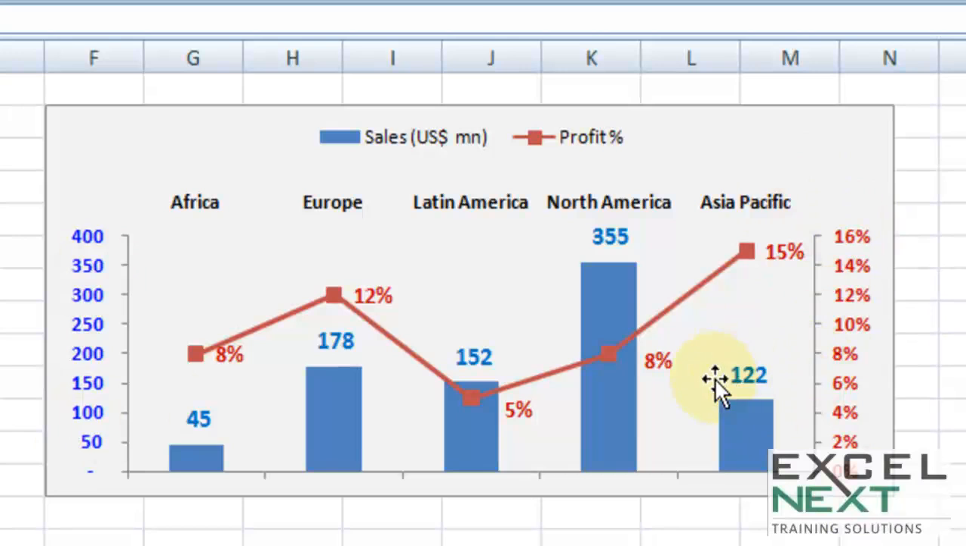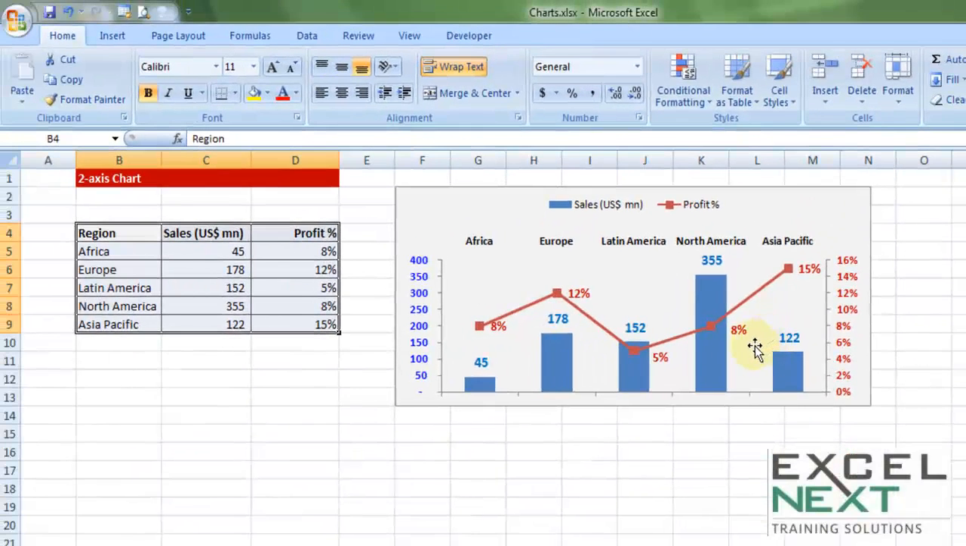Now why would I require two different axes? Let's say when you're comparing two data, or putting them side by side, one may be in US dollar million and one is in percentage, talking about profit percentage of the different regions. Now if I use a basic chart without modifying any value, let's see what we get.